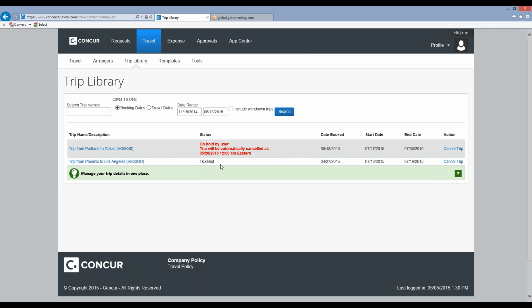Again, it is very important to understand that the seat cost, the ticket cost for the airline, is not locked in until you pay for it. So even though this is on hold and you had a price of $613 or whatever it happened to be, it won't hold that, and it could go up. That is all for booking that trip.